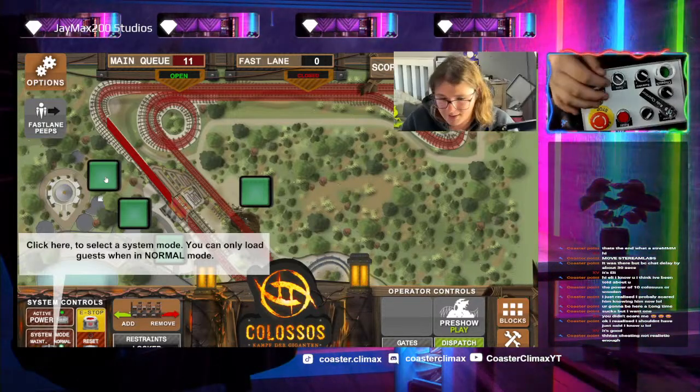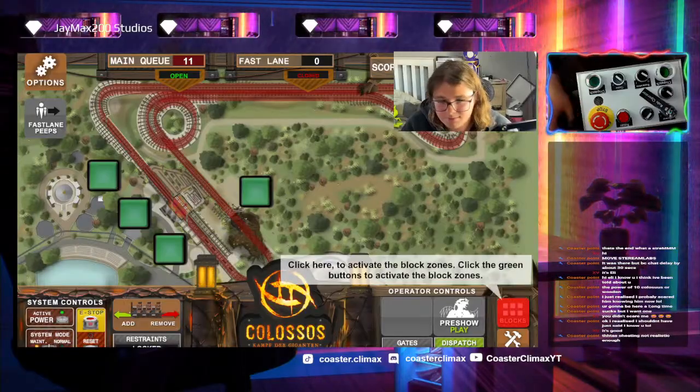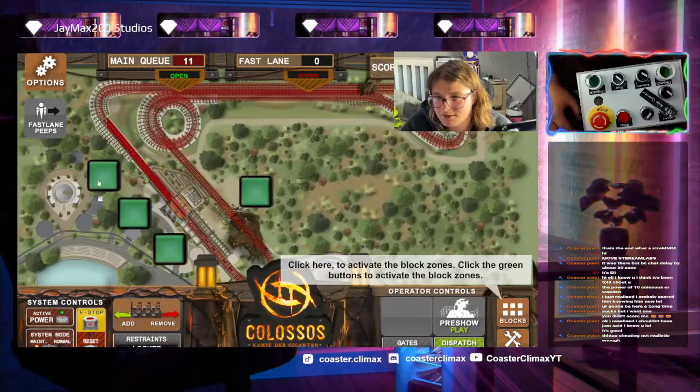My mum come back in again. Typical. Right, let's try resetting the block zones again. There we go, lift reset.